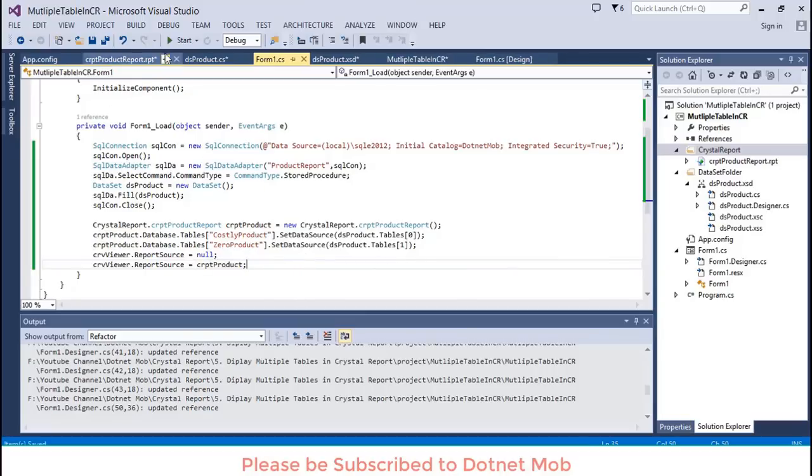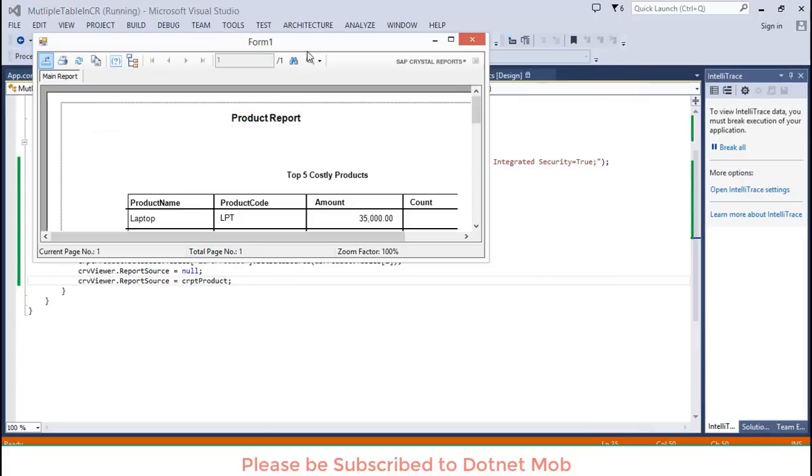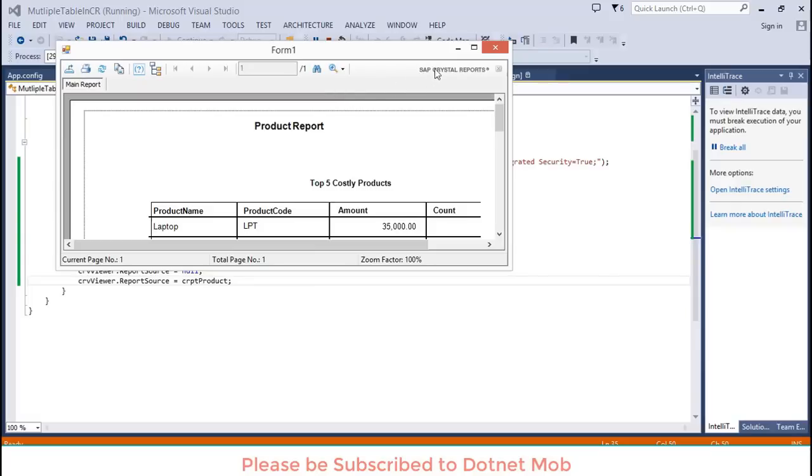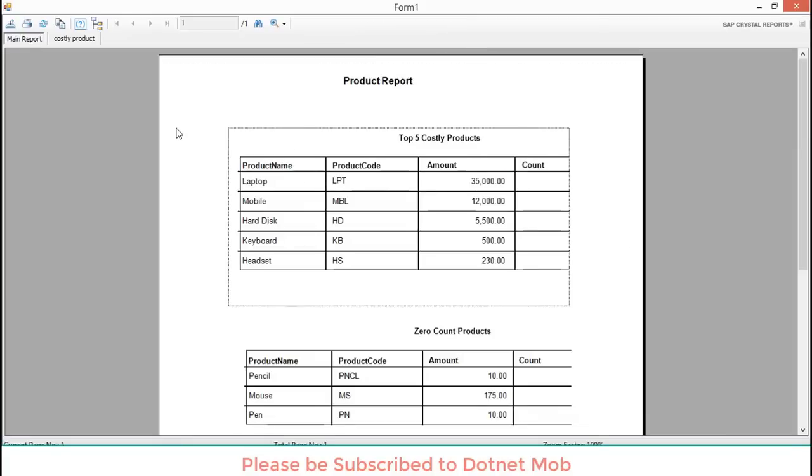Now let me run this application. For that, click on the start button here. So here we have the form. Let me maximize that. Here we have the exact final output, and we have to reduce the separation line thickness.